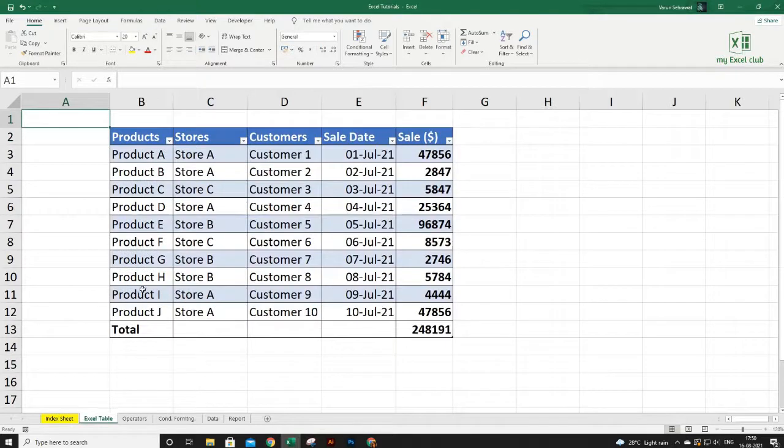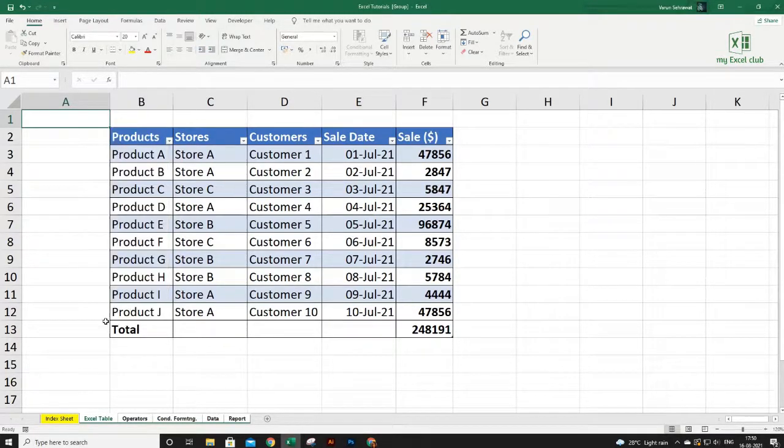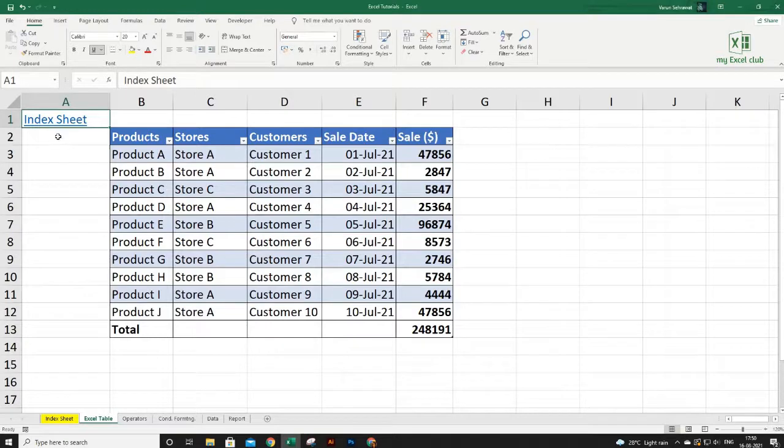If I select all the sheets by pressing the Ctrl key and then right mouse click on cell A1, I cannot add a link. I also don't want to create this hyperlink in each sheet separately. So here is the trick. Deselect all the sheets, go to any one of the sheets, select A1. I am typing here index sheet, right mouse click, go to link, index sheet, click OK. Now I have a hyperlink added to only one sheet and let's check it out.